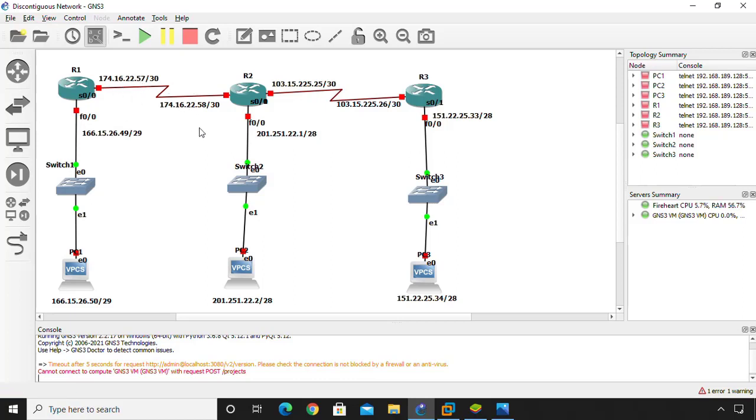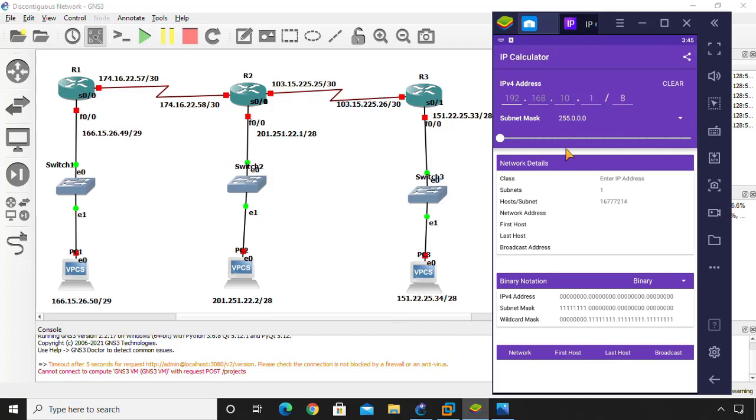As I have mentioned in the previous video also, the IP addresses were already calculated. So we will see how the IP addresses were calculated and why we assigned this kind of IP addresses on each port. So let's understand. For demonstrating the IP addresses, I'm using the IP calculator application, and you can download this application from the Google Play Store. Okay, so let's go ahead with the IP configuration.